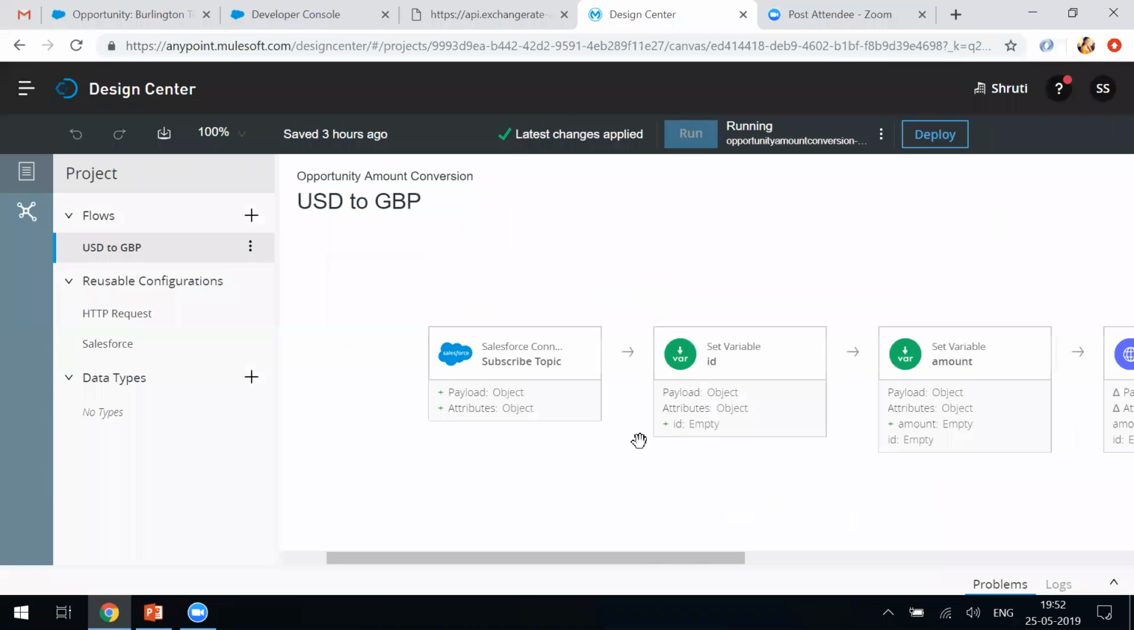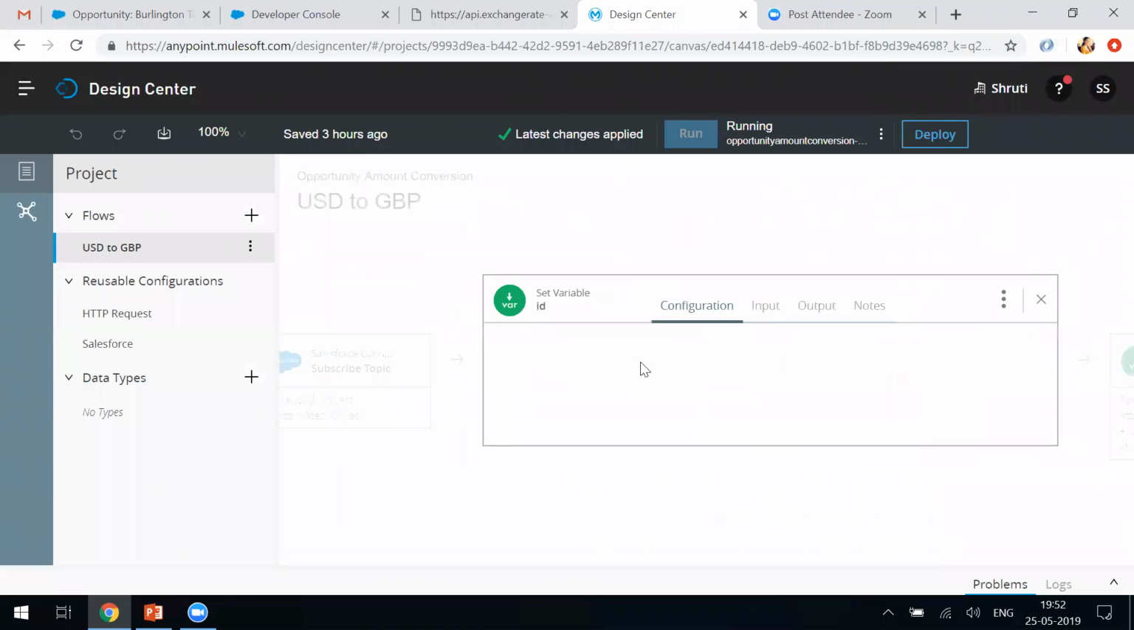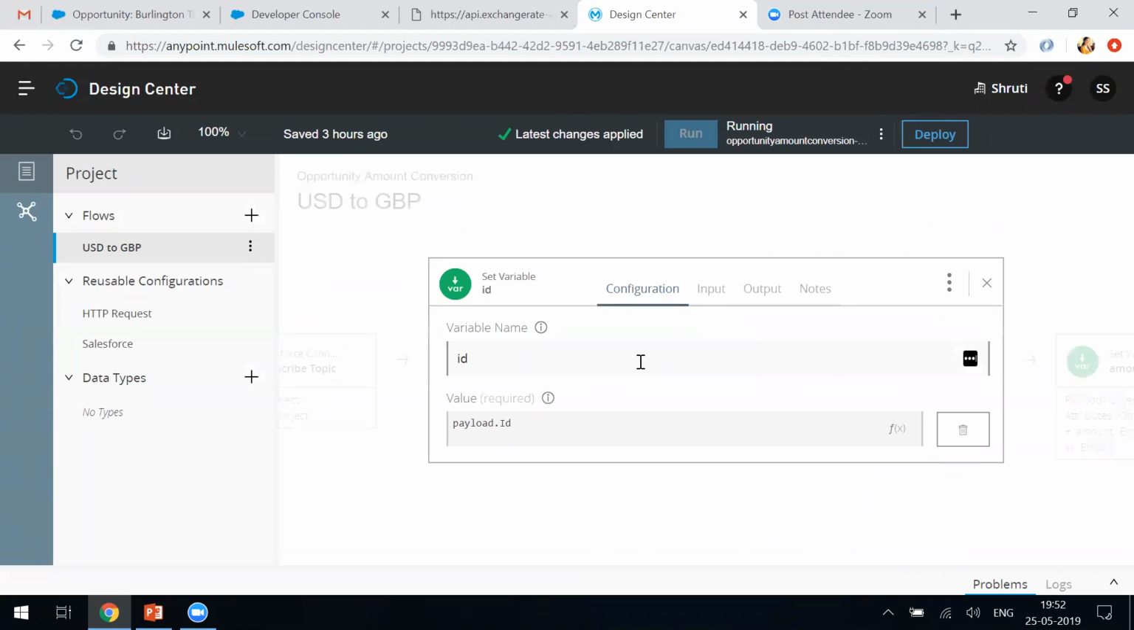The next one is a set variable component. So what I have done here is very simple. I created a variable called ID, and the value will be the ID of the opportunity record that I will receive from Salesforce when someone updates the amount or creates an opportunity. And you can notice how I have written the value, that is payload.id.